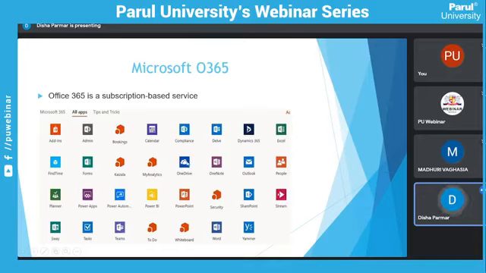And there is OneDrive, which is the same as Google Drive. It provides cloud storage to save or store our data and files. And this one is SharePoint, which we will talk about today. So, going to the next slide.